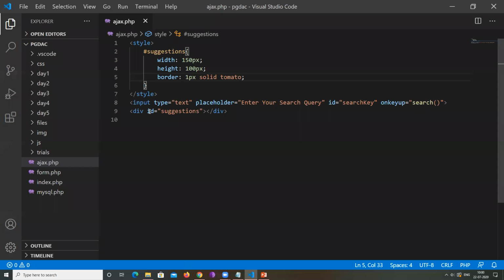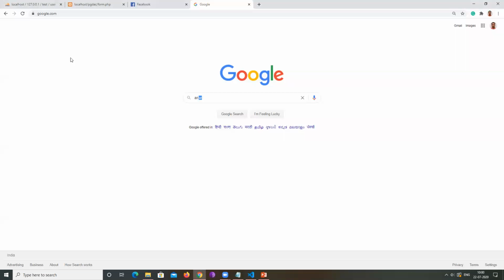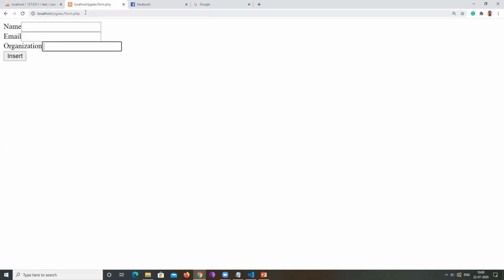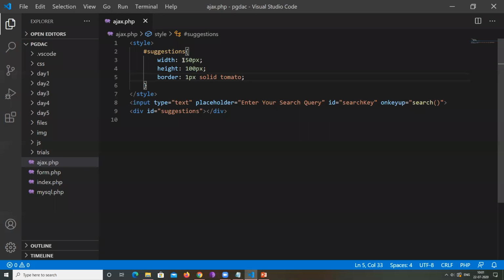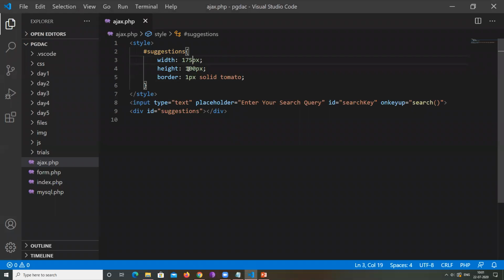Two things are there: input box and a suggestions div. Now let us look how this looks. So AJAX dot PHP. Here I will write my search query and here the suggestions will come. If you think that the width is less, I can change it to like 175. Similarly, height also can be increased to 150 pixel if required, depending on how many search results you want to show.